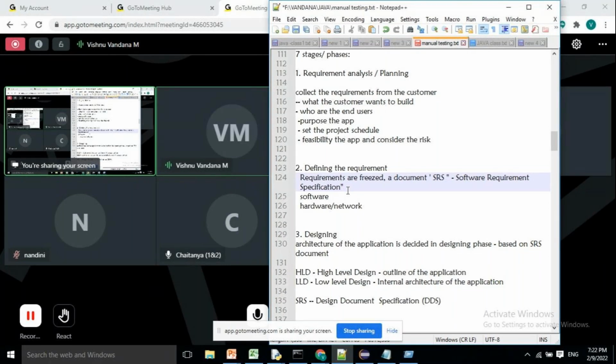It will have all the details of the requirements of the customer and it will help the testers to understand what exactly the customer wants to be developed. In that document, we will be having the details about the application, the software they want to use, the hardware, and also the network. All this kind of information will be there in the software requirement specification document.